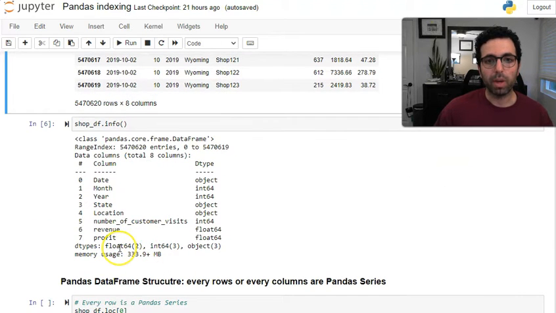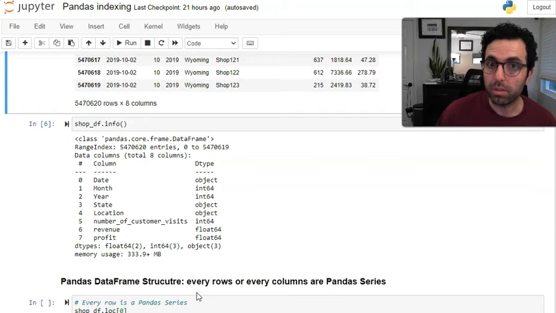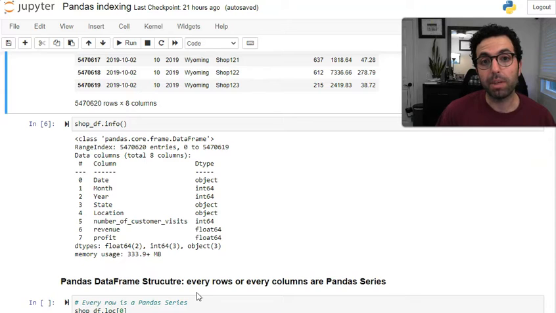First, we have to understand that for Pandas DataFrame, every row and every column are Pandas series. I'm pretty sure you are familiar with the fact that every row is a Pandas series. You may not have been familiar with the fact that every Pandas column is also a series, and that's very important to understand.